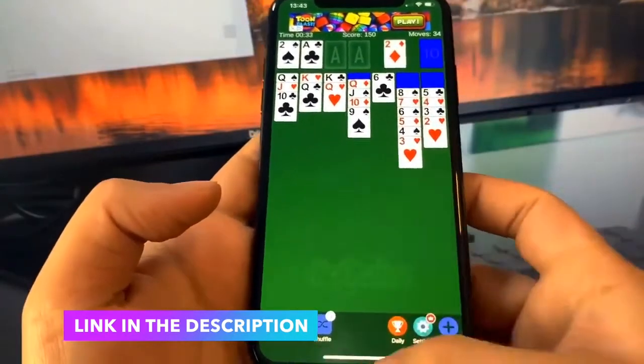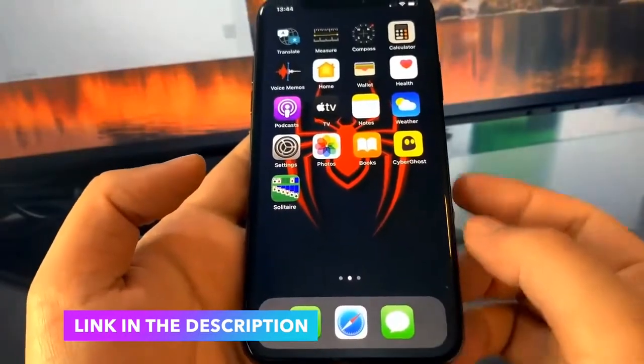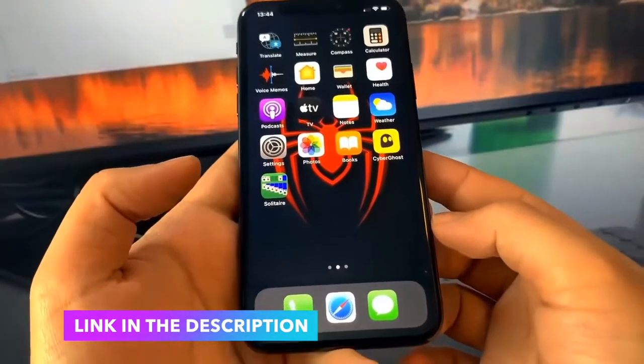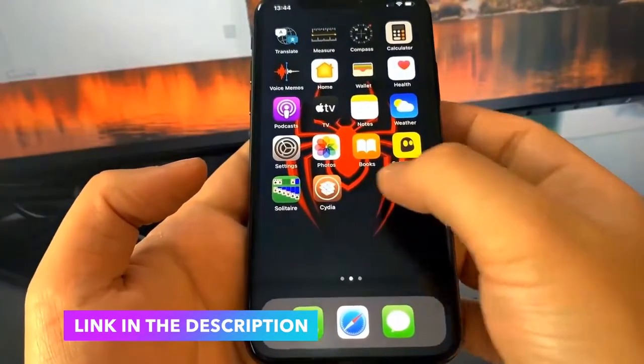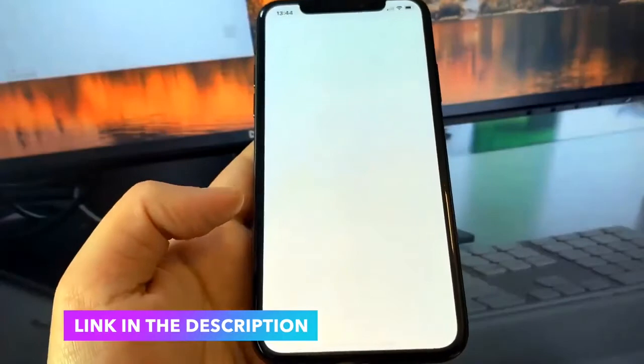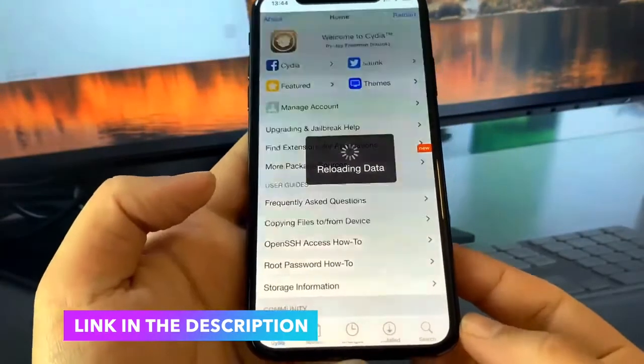So now I'm going to go to my home screen, and Cydia should appear. You don't have to like restart your phone or anything. It will just pop up on your home screen, and boom, Cydia, my device is now jailbroken. So I'm going to open this, and you can see clearly it is fully working.